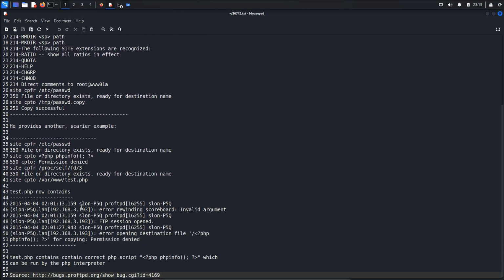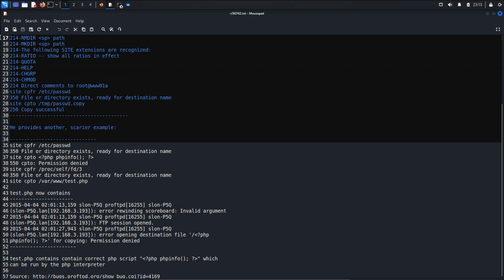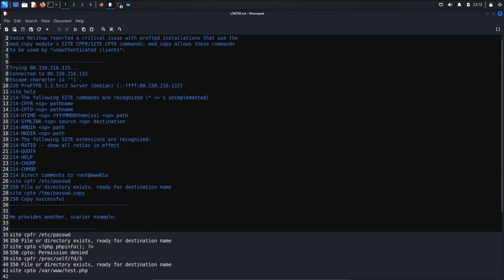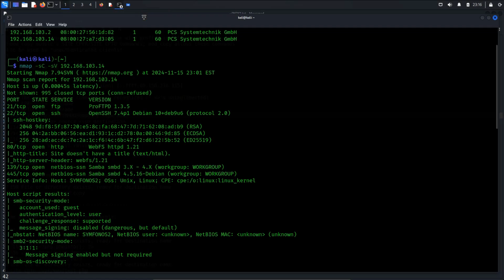Since we are logged in as an anonymous user without elevated privileges, our access is restricted to specific locations. Identifying these directories will be crucial to successfully exfiltrate any copied files. At this point, further exploration of the FTP server has not yielded a usable directory for file copying.